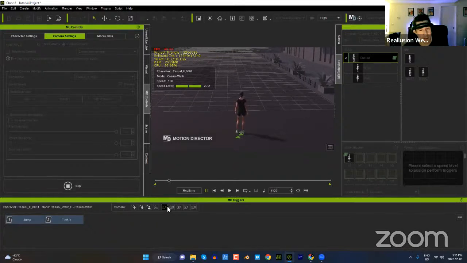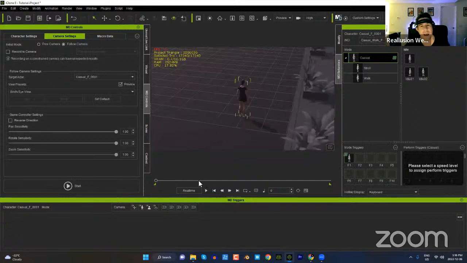Now, there's also a number of different camera presets down here. We won't worry about those right now, but that's basically it. Now, we have those triggers like I mentioned before. If in idle, she'll randomly go into different idles.